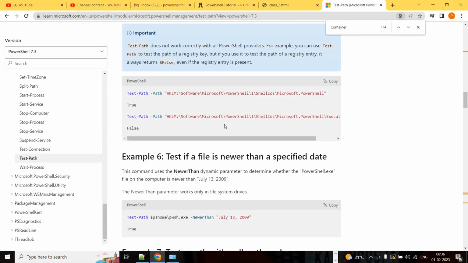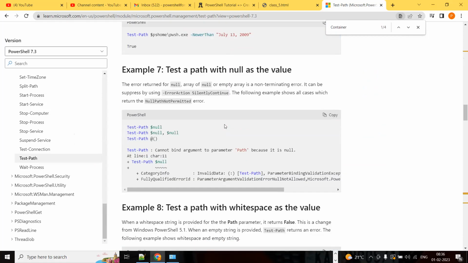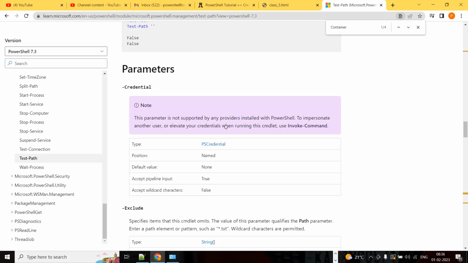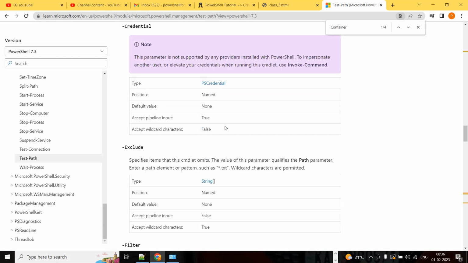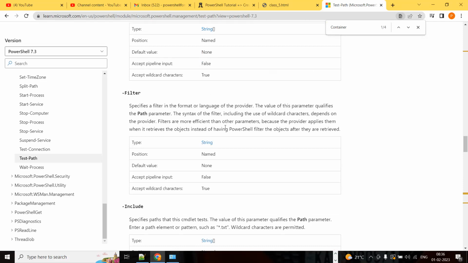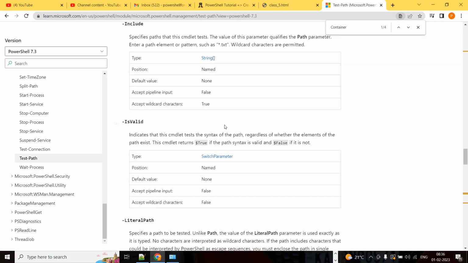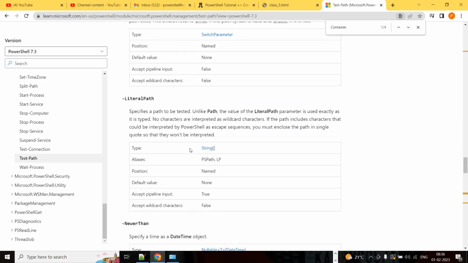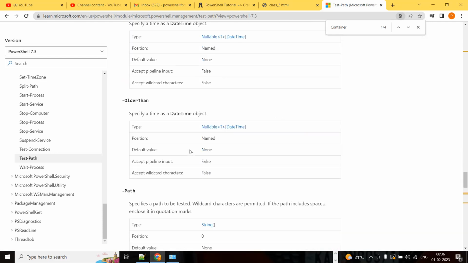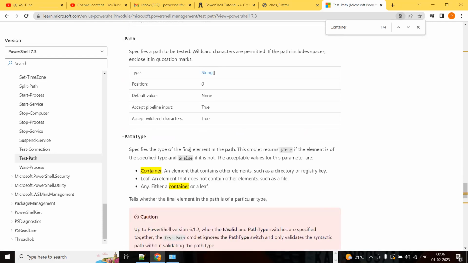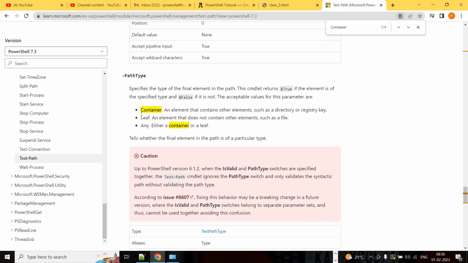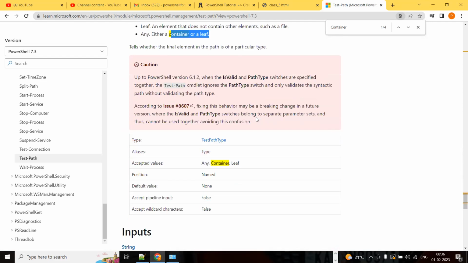Whenever I provide you anything, you can go and check this kind of thing, where it is and how it is going to happen. It will give all the details about that. So you can see the part type is a container, either a container or leaf, something like that. You can go and read it, no? You will understand. You can see here the accepted value is any, container or leaf.